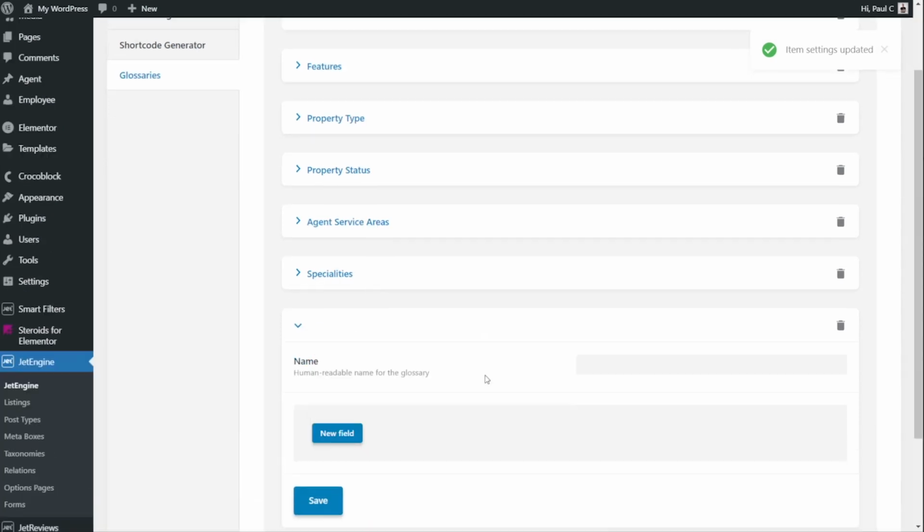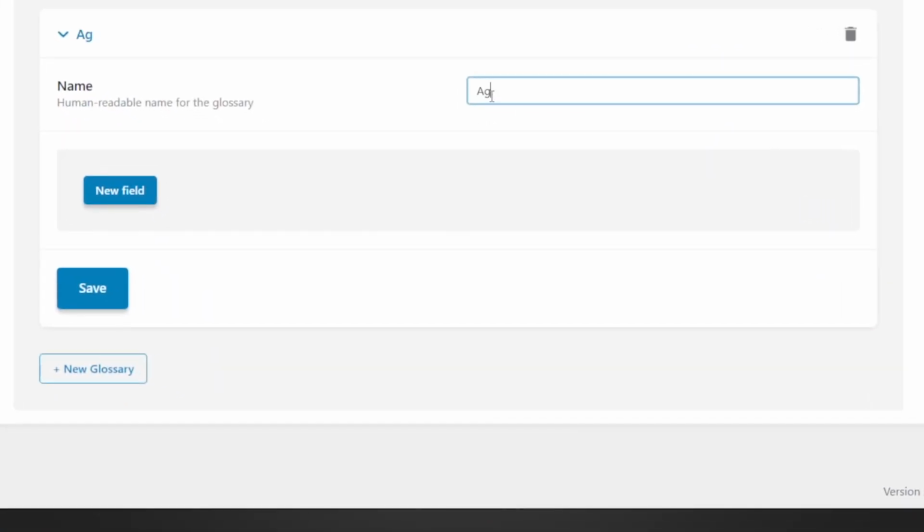So we say new glossary, and this time we're going to call this agent position. This is just going to be the position inside the business that the agent actually occupies. We can use this in a couple of different ways. We can use it inside the dashboard of WordPress in a normal way, where it becomes a selectable area. We can also use it with front-end forms.